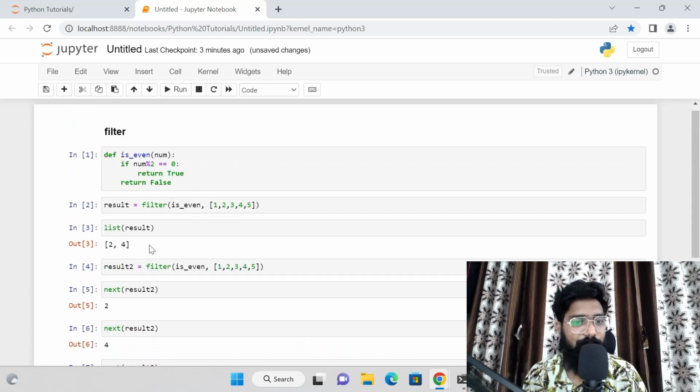So this is how we can use a filter. Filter will only return a true condition.